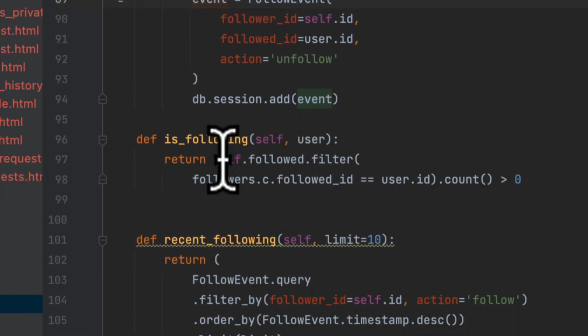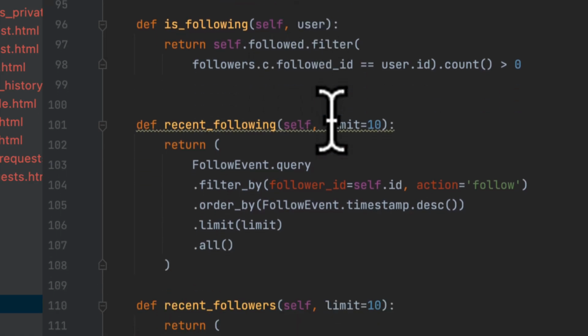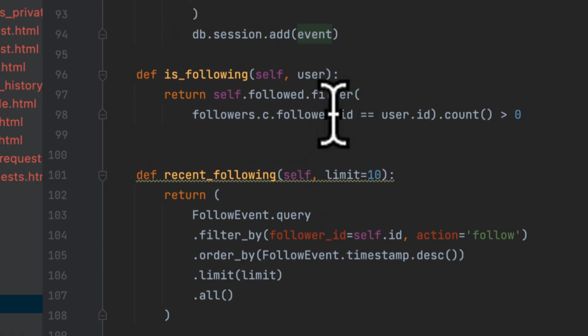So this function will check if any particular user is inside the followed list, and if it is, it will return the user.